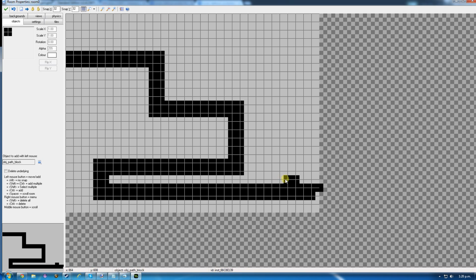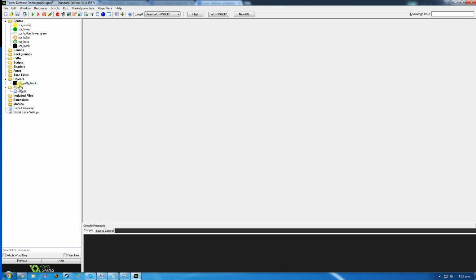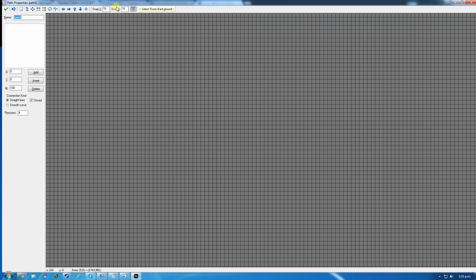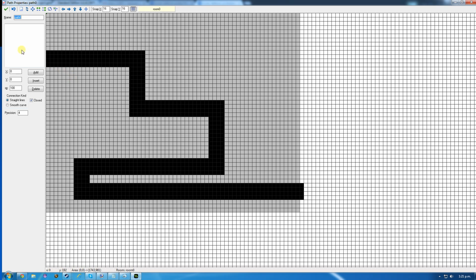Now later on we could make this invisible and put down tile sets so that, you know, this could be a road, there could be some trees or something there, so the enemies are going to walk along the road. And we're just going to get the enemy set up now. So what we've done is we've made a very simple path here. We're going to actually create a path for our enemy to follow. And we can select the room background, room 0, so we can see what we're going to do.